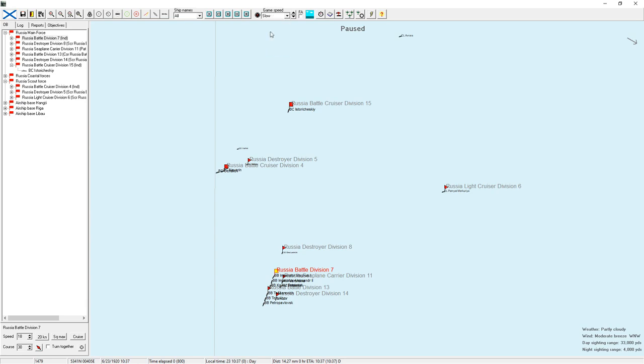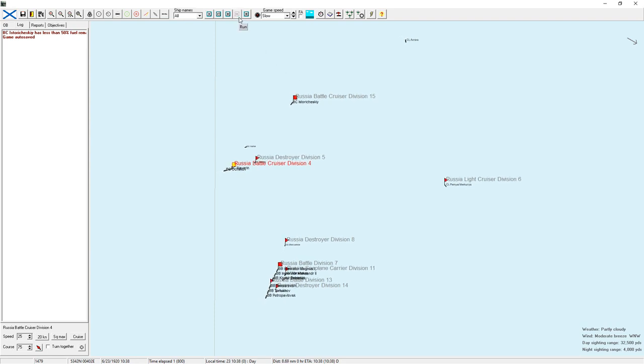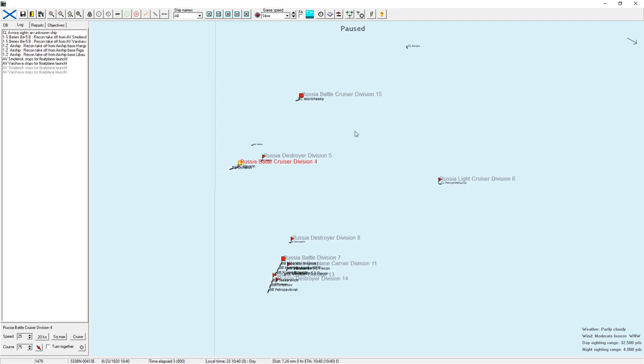So we're going to set the speed to slow. We're probably going to play the battle out in slow, and then we're going to go ahead and run the battle. We're going to have our AVs launch float planes to try and detect the enemy. And apparently the Isterichi has less than 50% fuel remaining at the start of this battle, so we need to be mindful of how long we're running it at maximum fuel, because we're way out here.